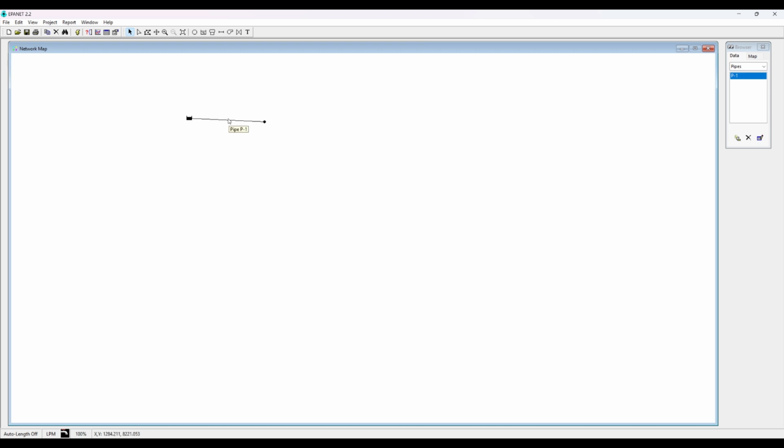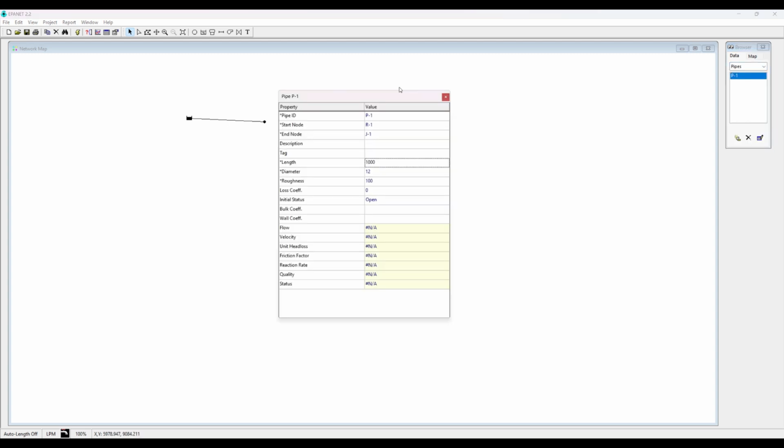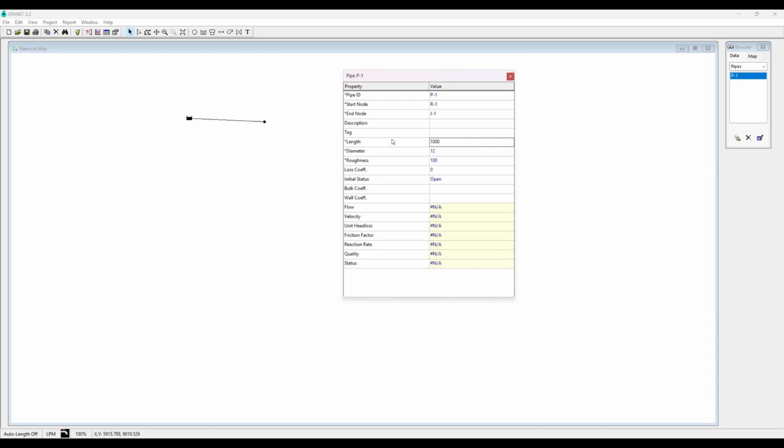So again, if you click on it in the map, it'll start blinking. That means it's selected. If you double click, it'll bring up the properties. Also, the properties can be brought up if you go to pipes and then double click here on P-1. All right, so here we go. Gives it the name, ID, the start and the end node. So it's starting here, reservoir 1, R-1, and it ends at J-1, this junction.